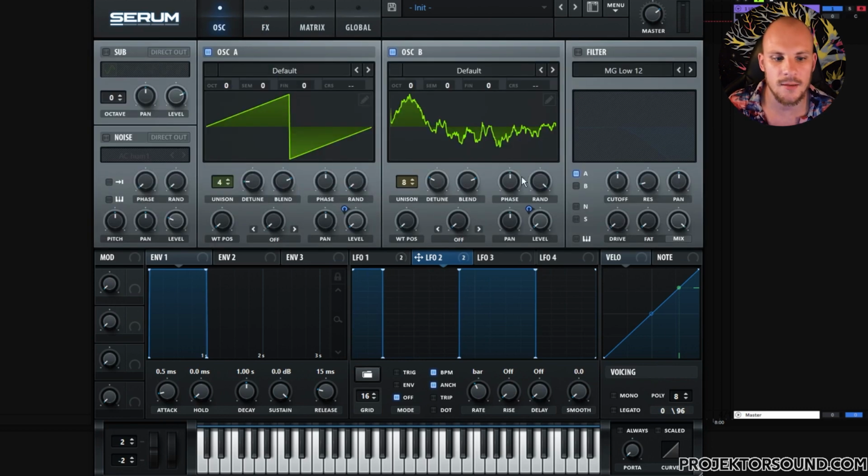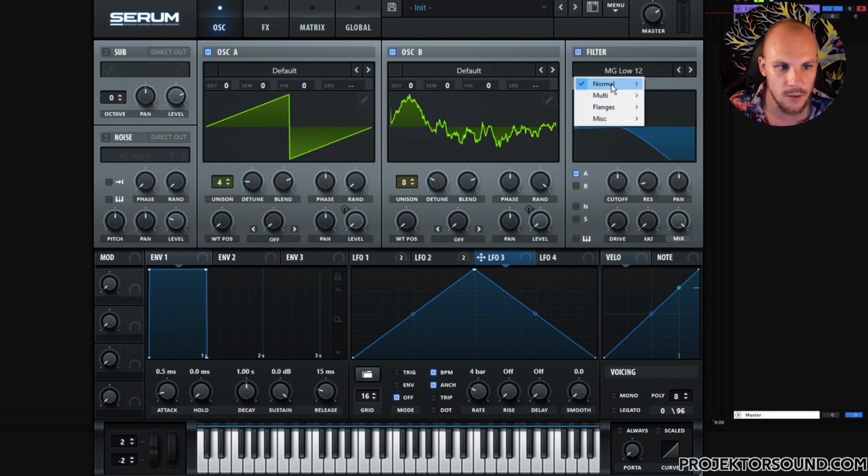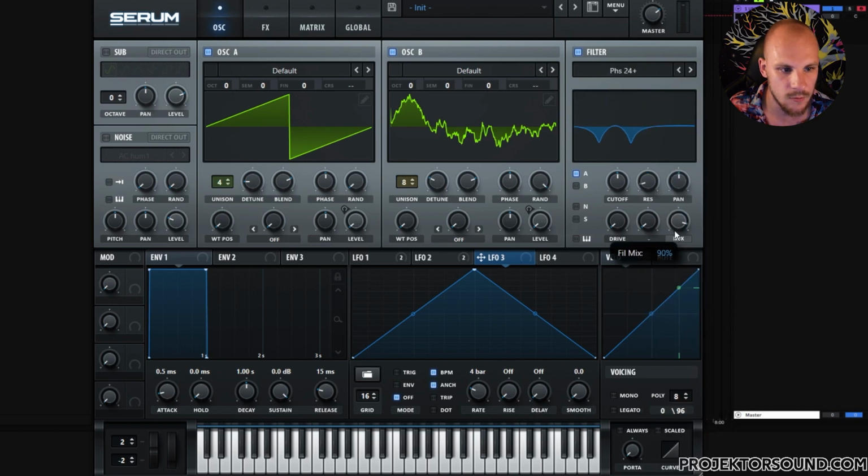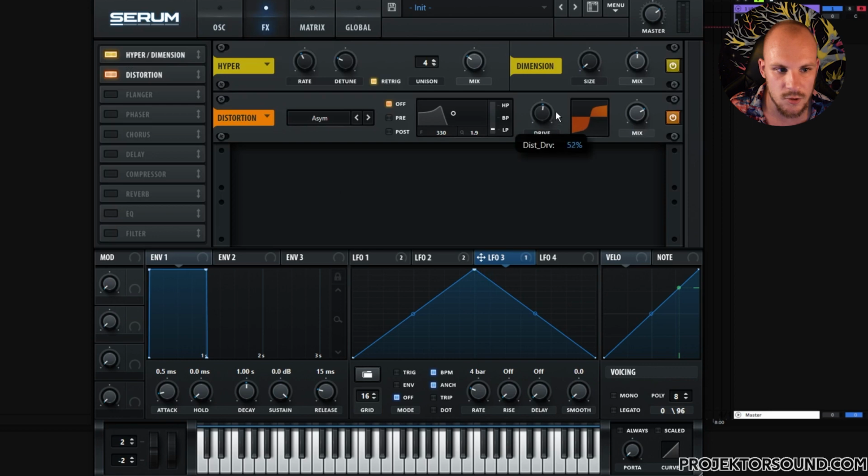Now we can complement this with a little bit of extra movement, and what we can do is add a 4-bar LFO on a filter here. Let's go for something cool like a phaser. And I do want to mix it in a little bit so that it's not so extreme, but we get a shape that looks something like this. And then we just have this LFO kind of moving it up and down. Let's make the distortion a little bit stronger.